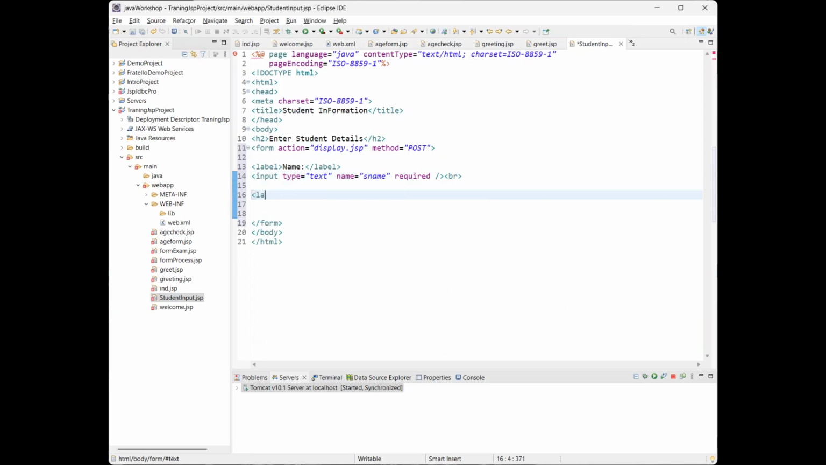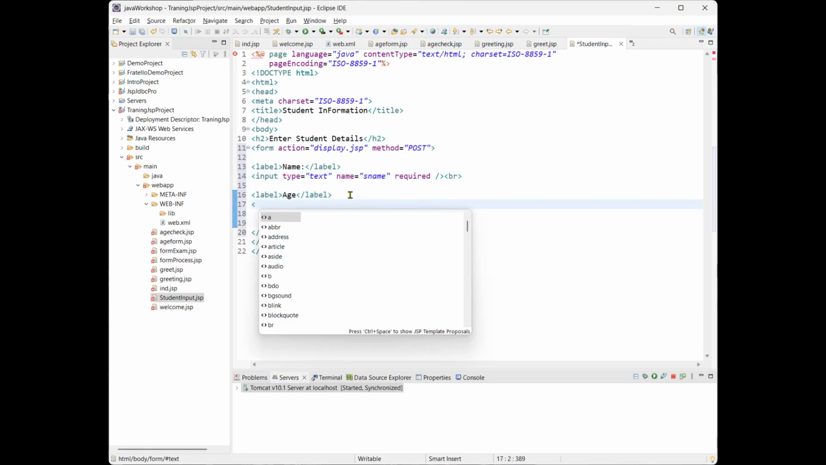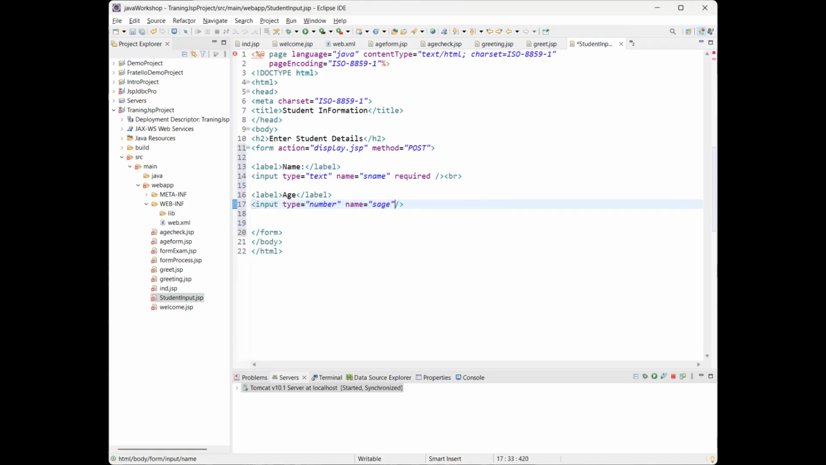Now I'm taking another label, and I'm taking the age, and an input tag with type number, name equals student age, and the required attribute. Inside this input tag you can also place a placeholder. A placeholder is nothing but text displayed in that input, like enter your age.